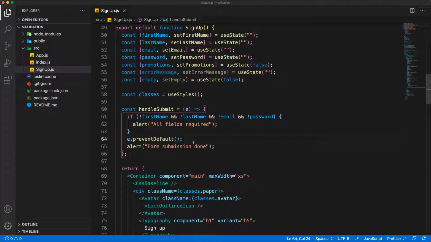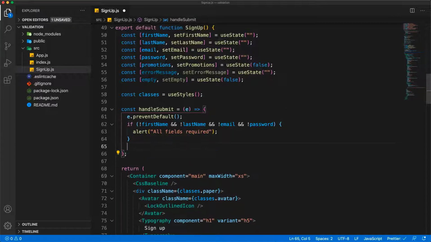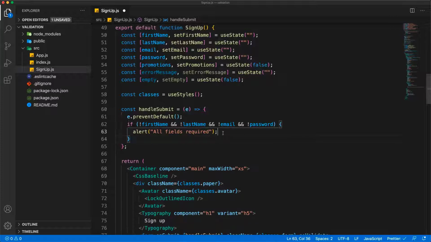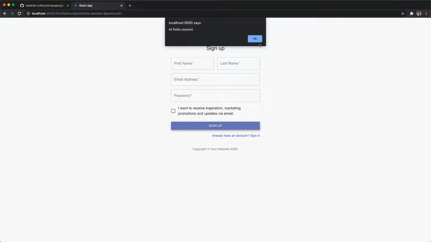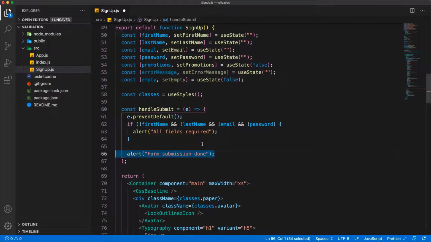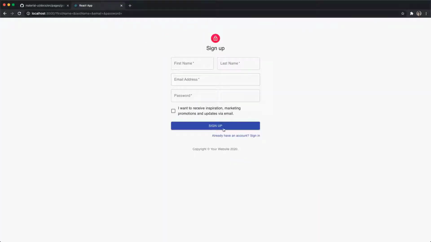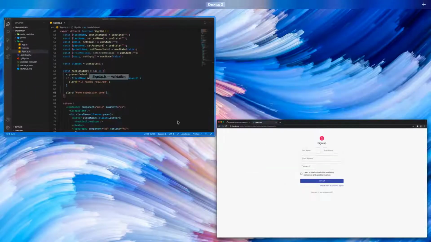Now obviously I need e.preventDefault, so let's put that at the top, and then give an alert of submission done. We can look at it later. Now I'm going to click on sign up, and it says all fields are required. Let me show you a demo: even if I put an alert here saying sign up done, I get all fields are required, and then I get form submission done.